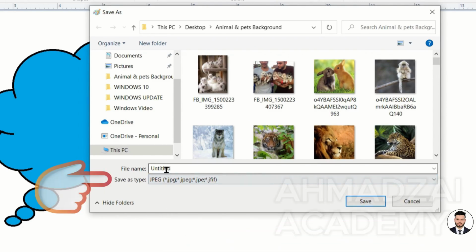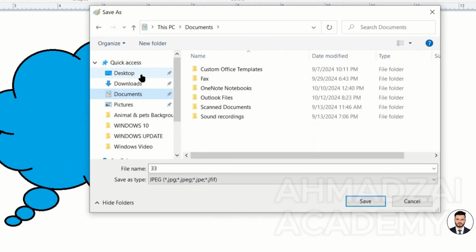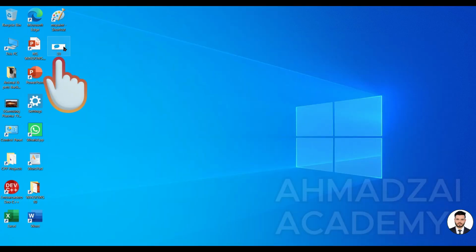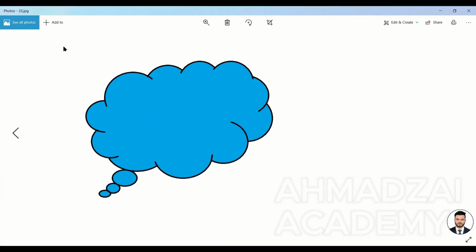For now, we'll choose JPG. Save it as an image. For example, let's select 33. On the desktop, it asks us whether to save it in Documents or on the desktop. The JPG photos open in this folder. Just like regular photos, double-clicking doesn't open them in Paint. They open in Photo Viewer.